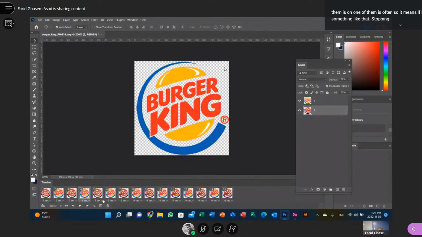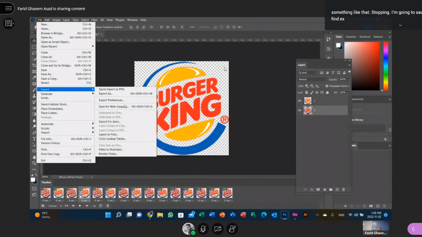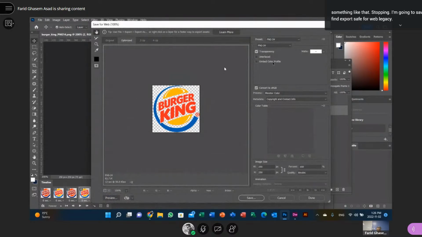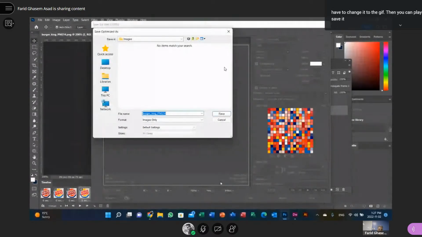Stop it. I'm going to save it as an animated GIF. File, export, save for web legacy. Because this one has an animation, so I have to change it to the GIF. Then you can play it here. So I'm going to save it.